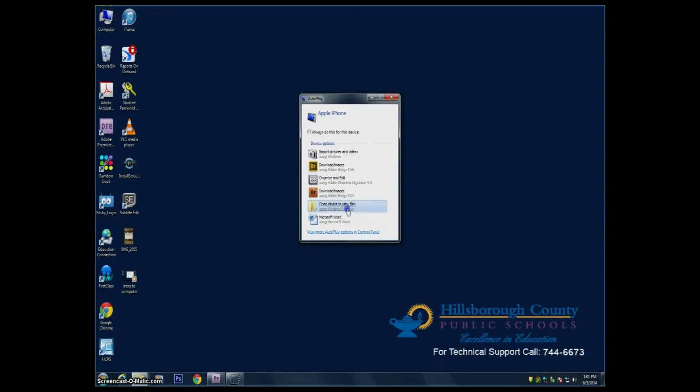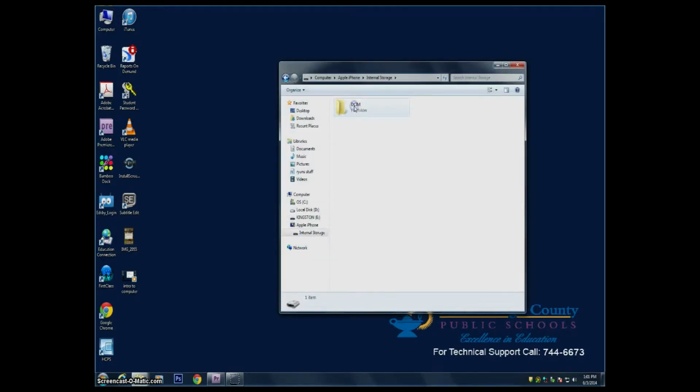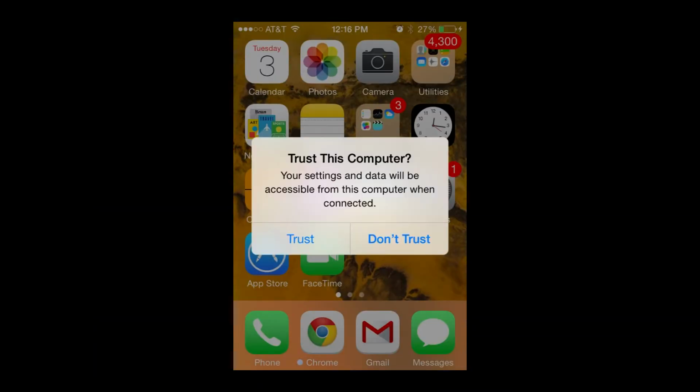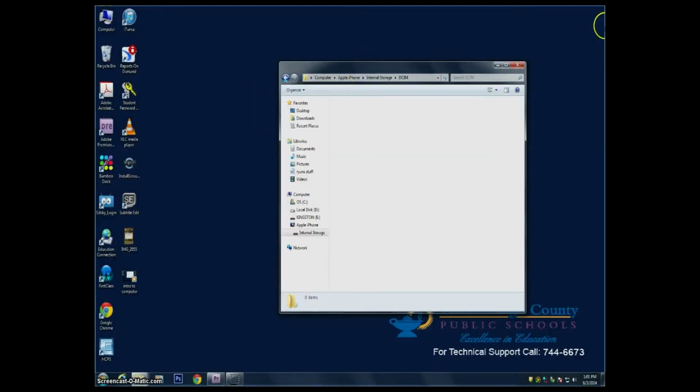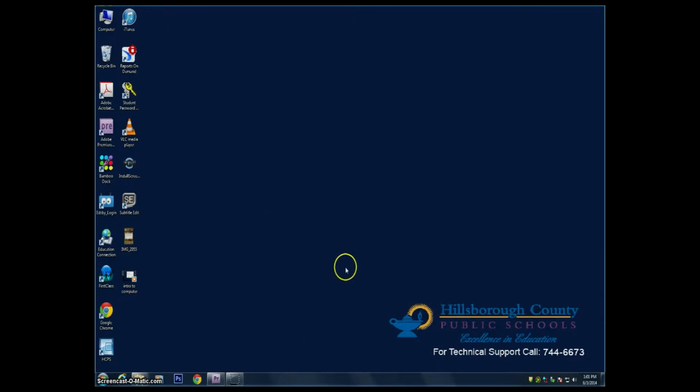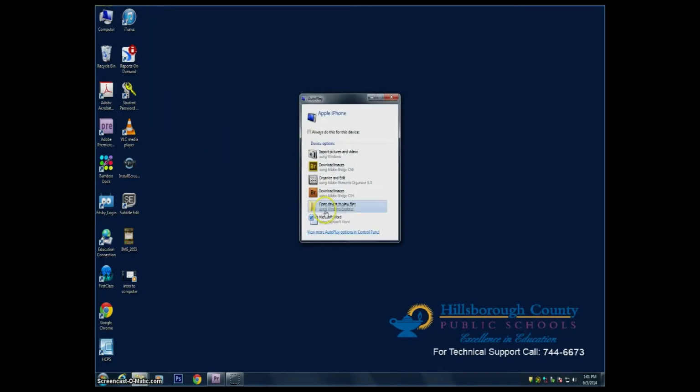Now, if I hit open and try to go through it, I'm not going to find anything. The reason is that with the newest operating system, you have to unlock your phone and then hit trust, so you're trusting the computer. This window will disappear. Aha! And then another one will come up. It's a little confusing at first, but once you understand it, it's pretty easy.